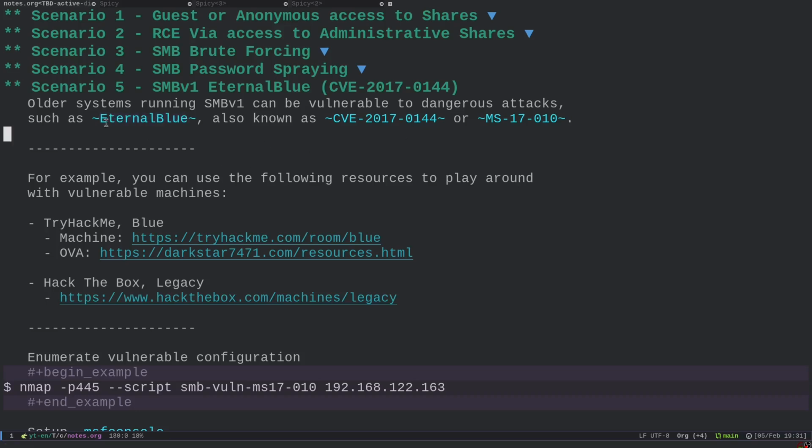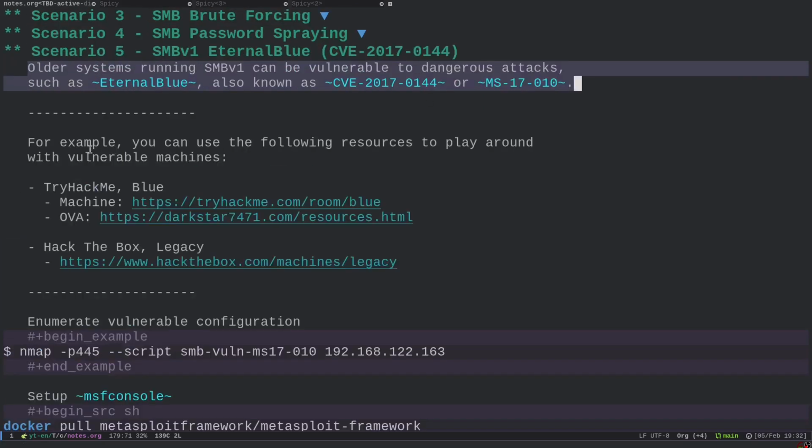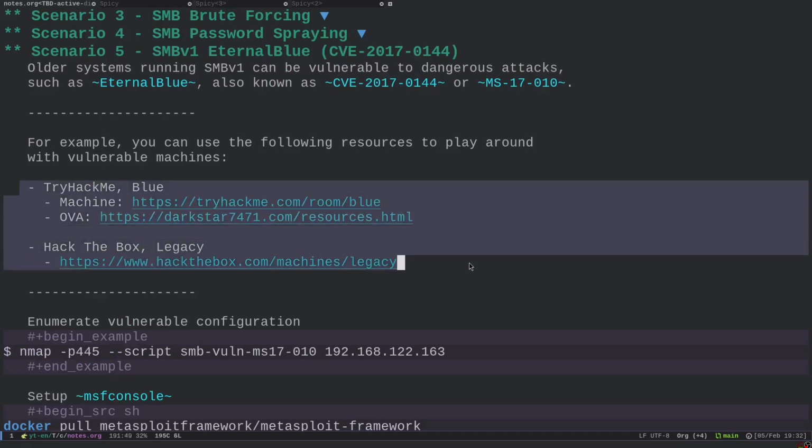So essentially this vulnerability, which also has an exploit called EternalBlue, is also known as CVE-2017-0144 or the Microsoft identifier MS17-010. So to try out this thing, you can download the Blue machine from TryHackMe, or you can do the Legacy machine from HackTheBox. So here I give you two options.